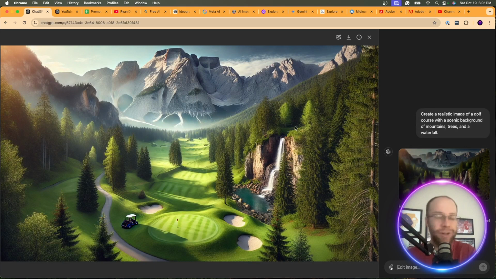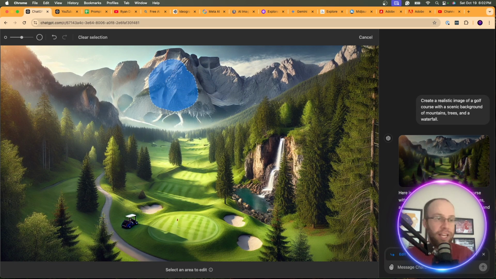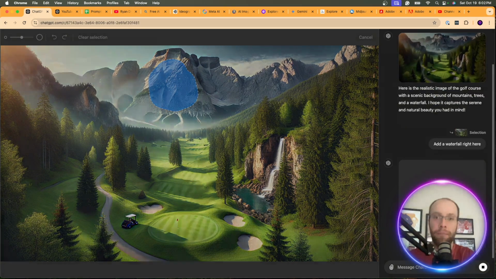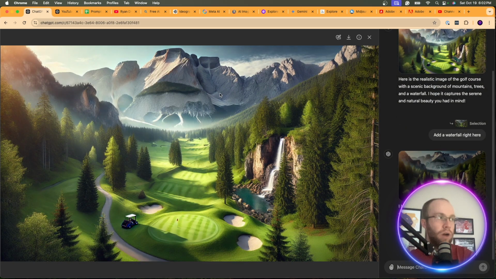It's not 100% realistic. But one thing I want to show you is there's this edit button here. So if you click select, you can then edit whatever you want. So for example, let's say you want to add a waterfall right here. So I can simply come down here and say, add a waterfall right here. And I'm going to click enter. And this will take a little bit. So I'm going to come back after this part is done. All right. And as you can see, it looks like it added a little waterfall right here. It's not significant, but I just wanted to show you the edit option here.